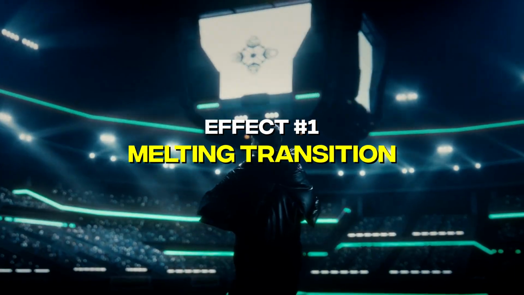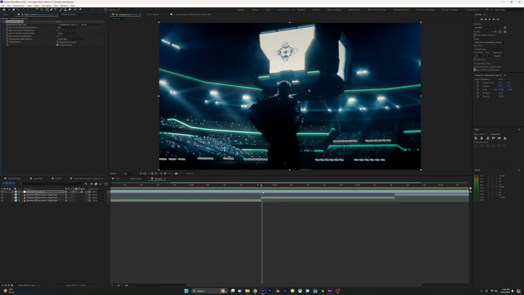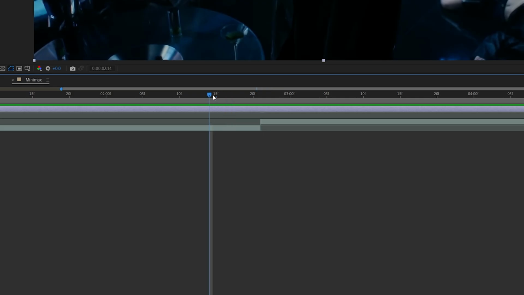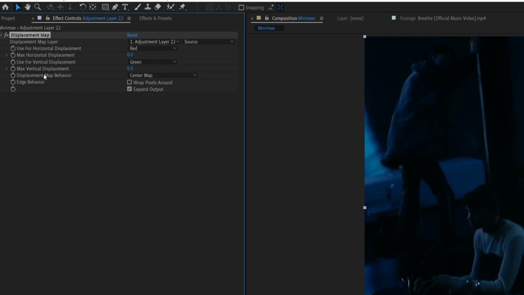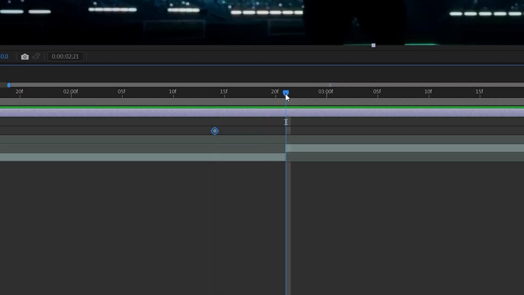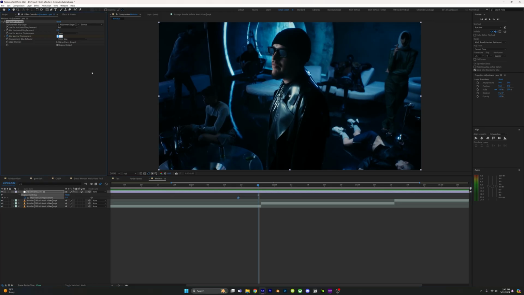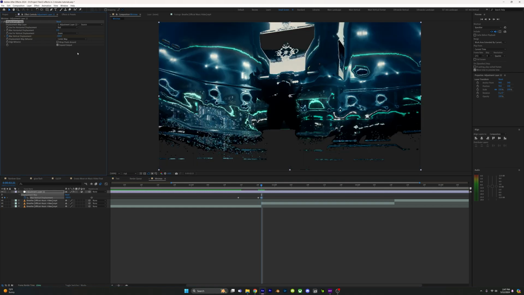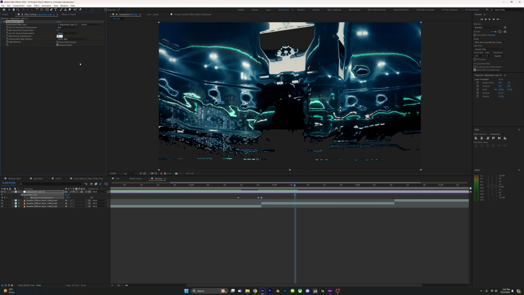Melting transition. Add the displacement map to an adjustment layer, change the horizontal to 0, and go back 7 frames and set the vertical displacement to 0 and keyframe it. Go 1 frame from the end and set it to 400. On the next frame, set it to negative 300 and go a couple frames and set it to 0.